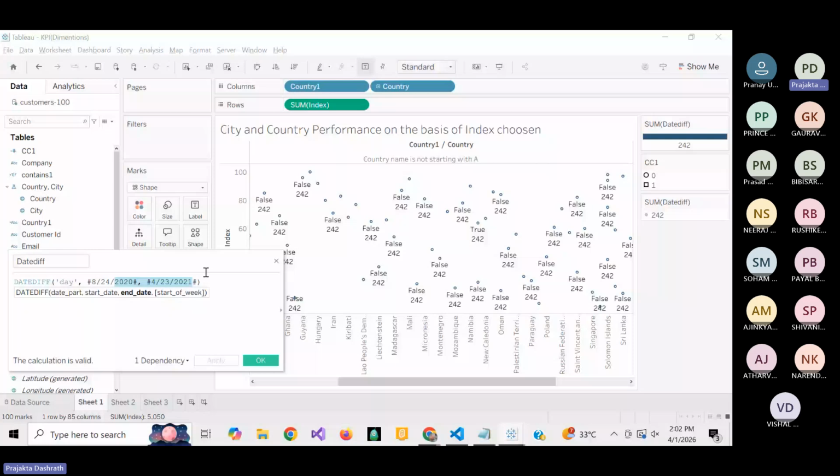Now let us go to the CC1. Once again, we will try to analyze it. This is the CC1. I haven't shown you it before. That is the find nth function. This is one more function, and I am trying to analyze the country which is Aruba, and the occurrence is 1.